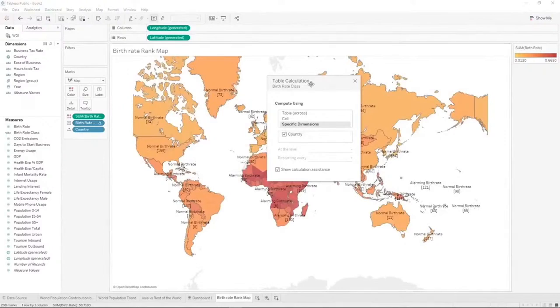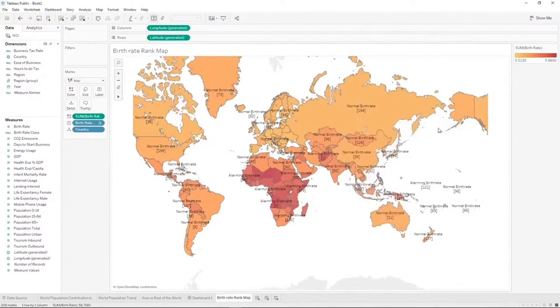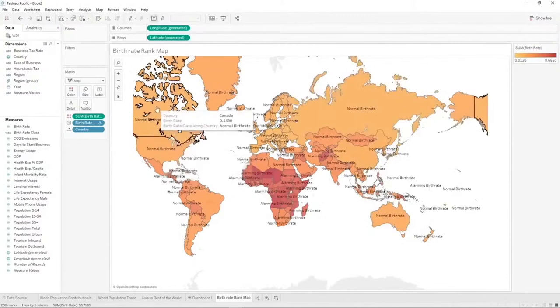So now we can see, using the logic, the calculation assistance, that we no longer have just alarming birth rate. We have normal birth rate and alarming birth rate on our screen. So we can close this. And we are done here.